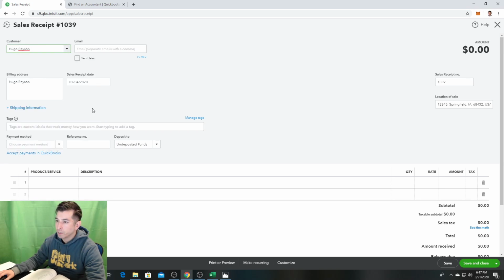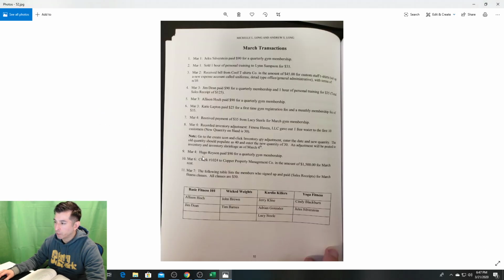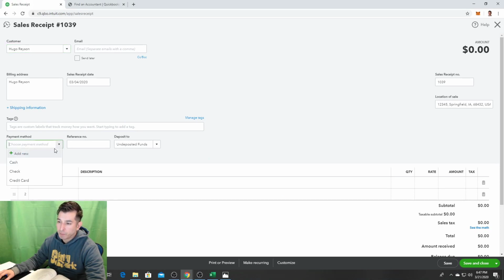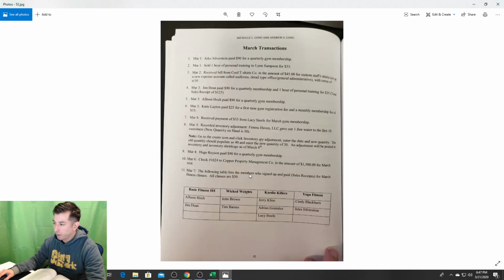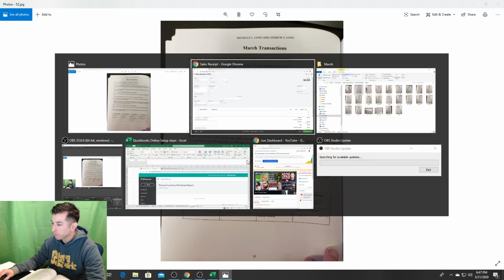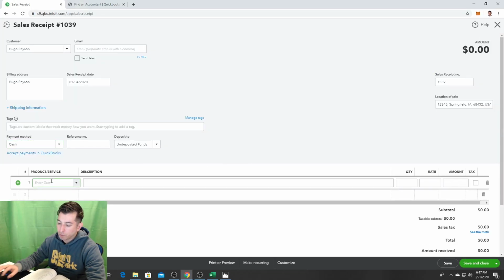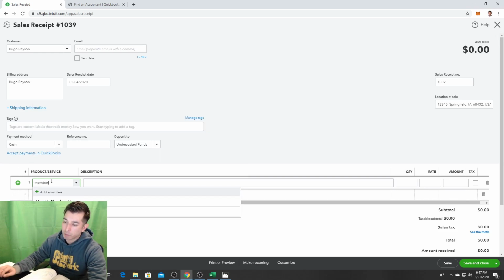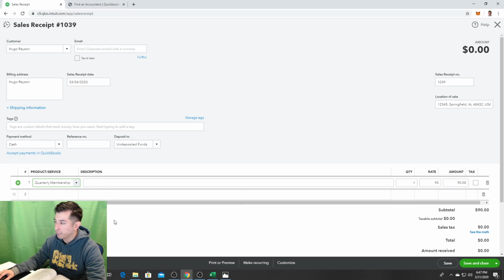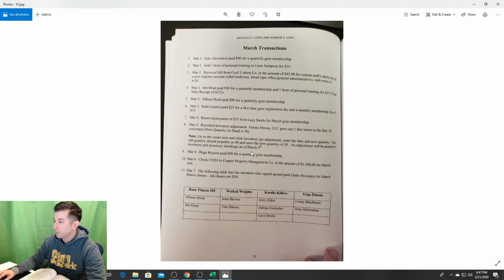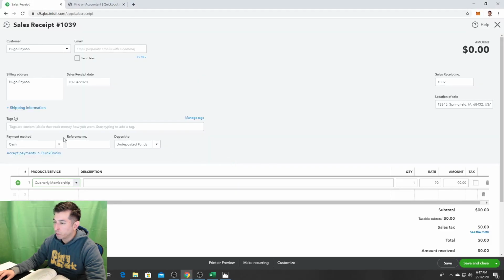Save. Sales receipt is going to be March 4th. Payment method is going to be cash, because that's what the book told us to assume, either cash or check. Deposit to undeposited funds. And we'll put in gym membership, quarterly membership, because this is for 90 days. And that's pretty much all we need to do here.